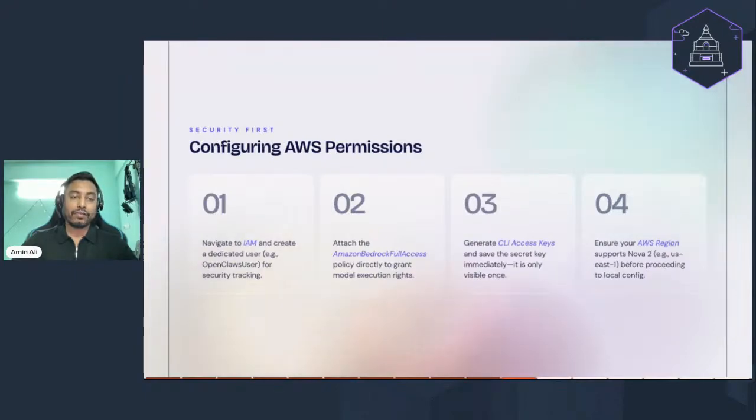We can give a dedicated user for OpenClaw, and then we can attach the full access managed policy provided by AWS. We can attach that policy to the user, and we can generate the CLI access also, and we can ensure in which region it is actually supported.